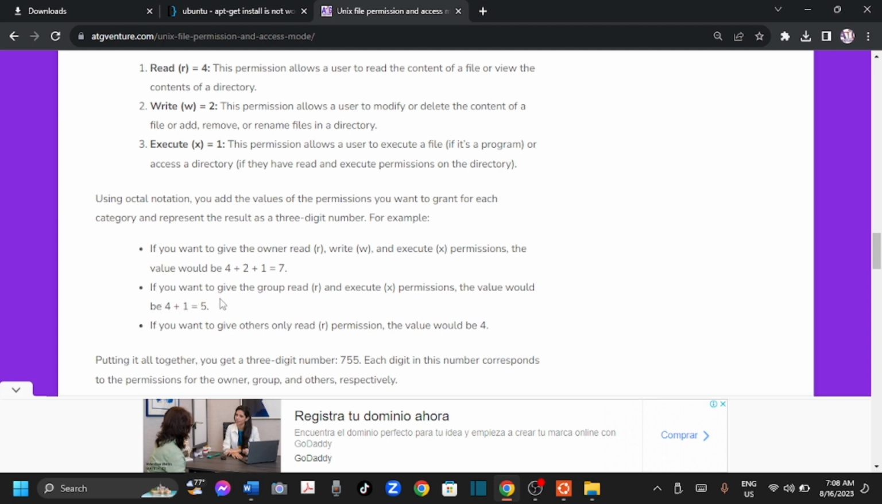If you want to give the group the read and execute permission, the value will be 5. This one here means they will be deprived of write. And if you want to give the others the permission to read only, that will be 4. That will be 754. So now let's try this out.